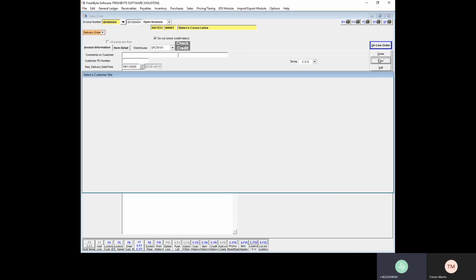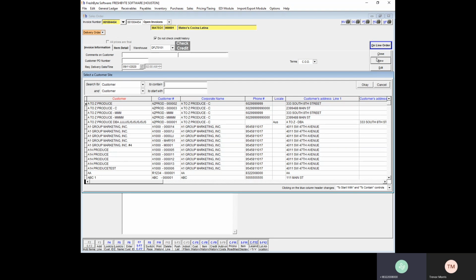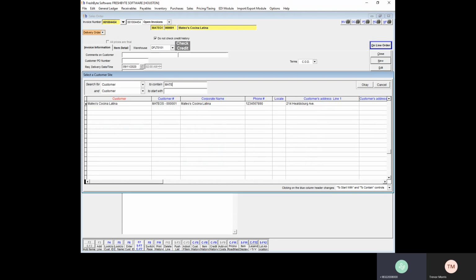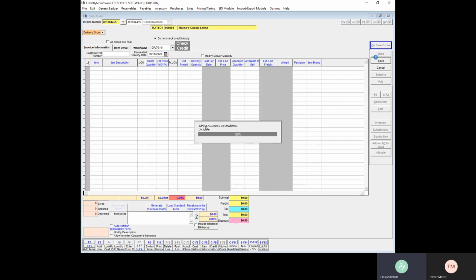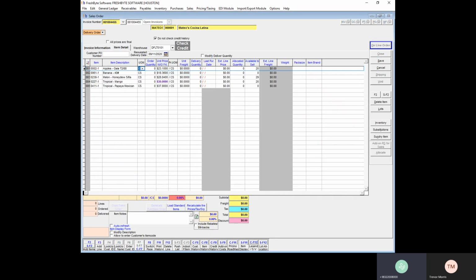I'm going to click new and I'm going to search the same way for my customer. And as I'm typing in, it filters and brings up the customer. Just like on the purchasing side, it's going to pull up what this customer typically buys from me. So we have standard items both for purchasing and for sales. You'll notice right off the bat that it also pulls up prices.